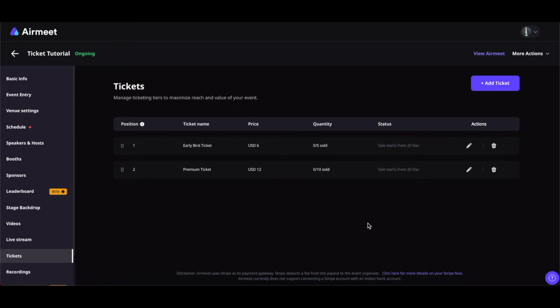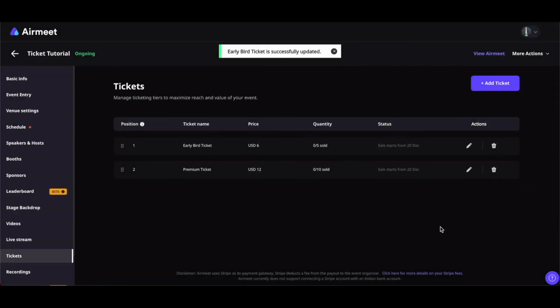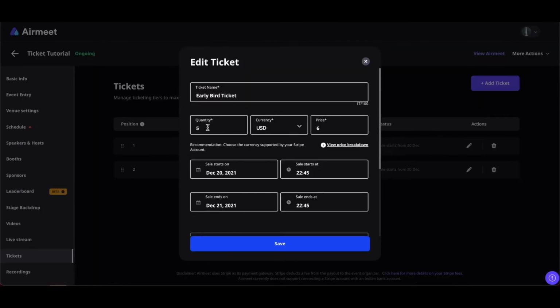And if you want to edit your ticket, just click on this pencil icon and edit the details of the ticket and save it. And if you want to delete your ticket, you can just click on this bin icon to delete the ticket. A very important note here, if a ticket has already been sold from a certain tier, or let's say from this ticket, you cannot delete this ticket. What you can do is click on this edit icon and select the quantity of the ticket that has already been sold to stop the further selling of this ticket and save it.